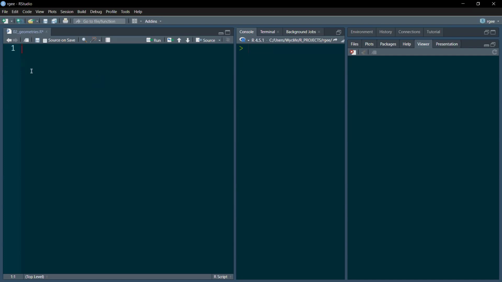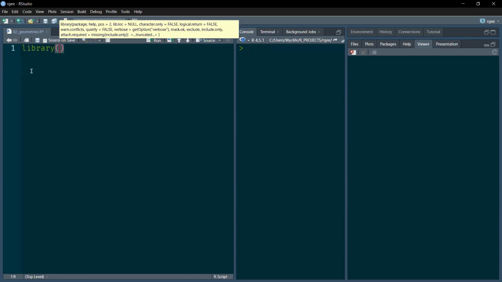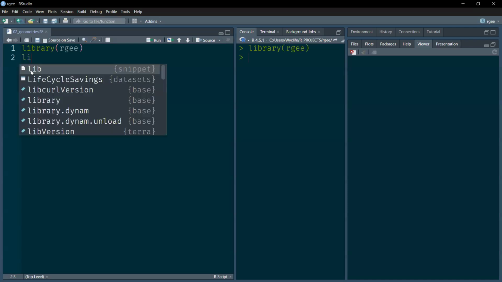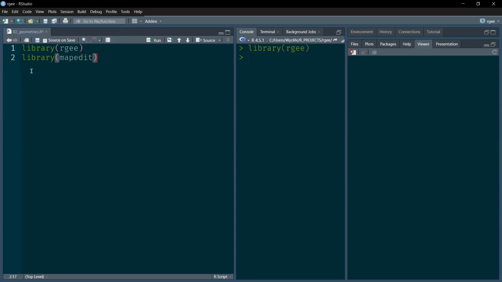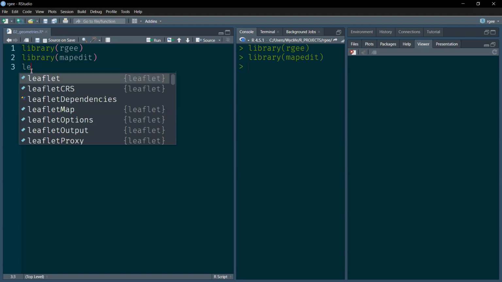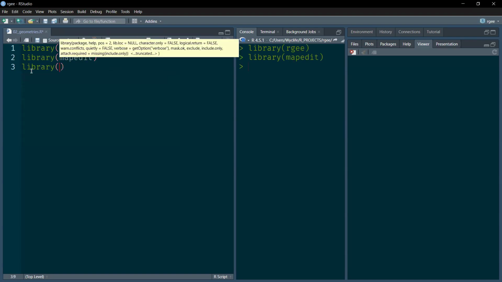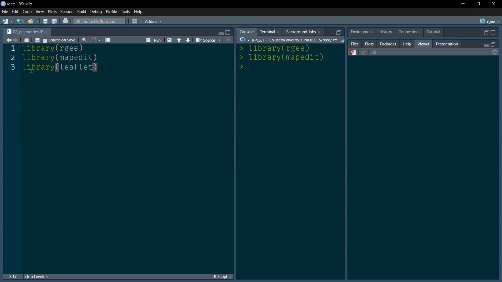Okay, so we will start by loading libraries. Of course, the main library we are using is the RGEE, so we load that. We will also need mapedit to draw some polygons and lines and points. We will need leaflet, so we call library leaflet. This will help us to set our base map. And then lastly, we will need a library called sf, right?